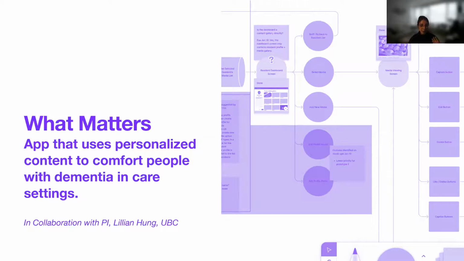The project that I will present now is called the What Matters Project, and it was organized in collaboration with Lillian Hung, who is an incredible researcher at UBC. And in this project, we were designing a digital solution for people living with dementia in care settings.